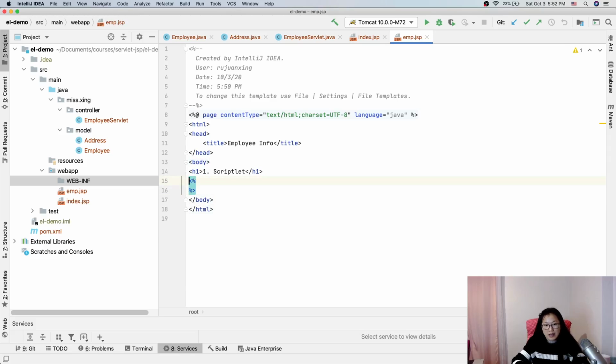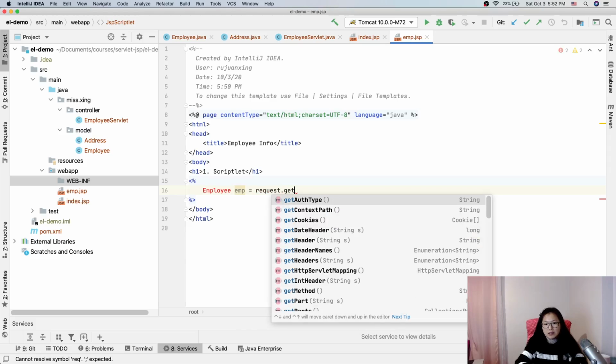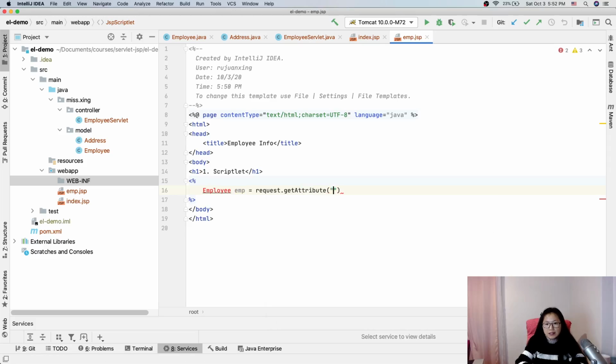Okay, this one. And here what we can do is get the employee: emp equals request, the implicit object, get attribute, okay? And here we have to use emp, right? This is going to return an object. Then we have to do a downcasting to be an employee, right? We have to do downcasting, okay?